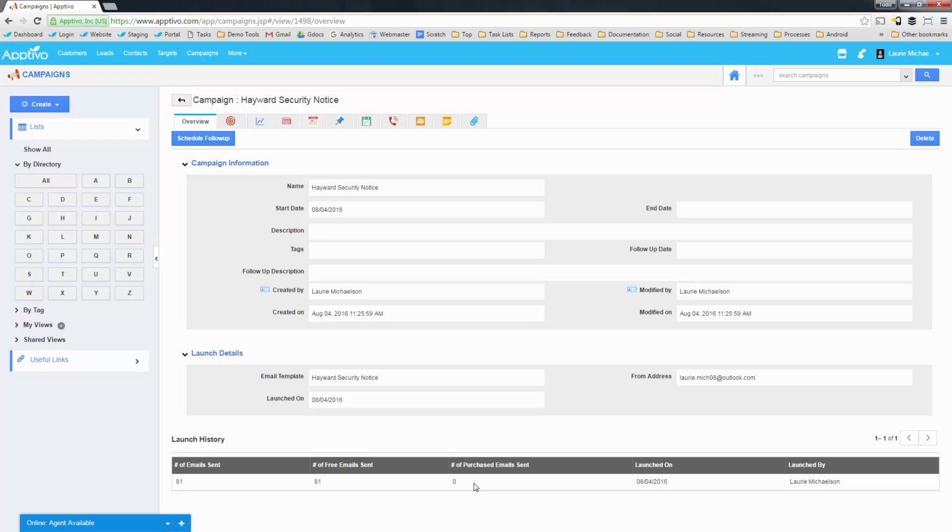The way that the pricing works in Apptivo campaigns is built into your standard plans at $10 and $25. You get a certain number of emails per month for each user license you have. For each user license on the $10 plan, you'll get 2,000 free emails per month. You do have the ability to come in and purchase additional emails on a month-by-month basis, and you can purchase them in $5 increments, which is blocks of 1,000 emails.